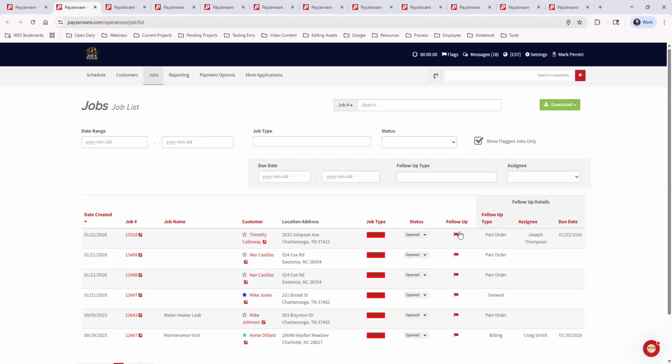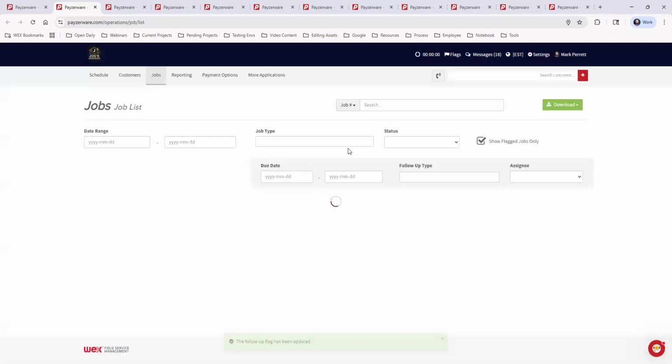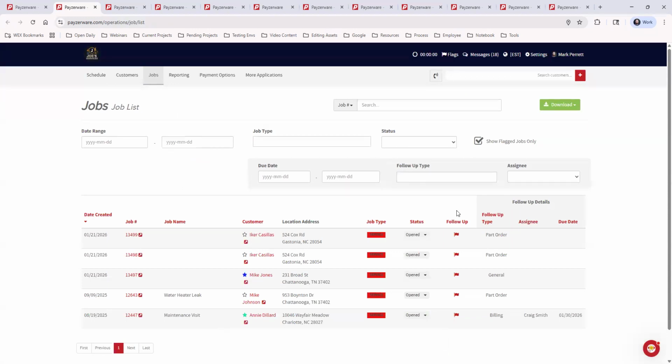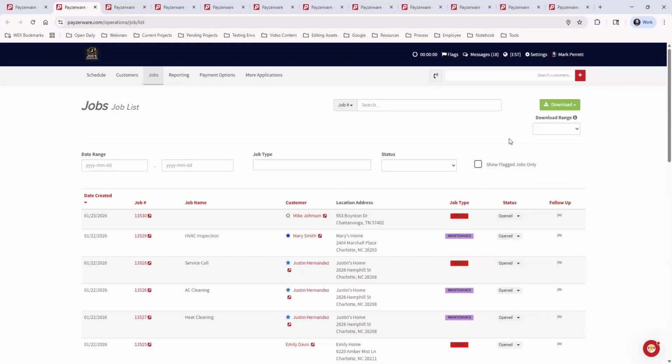What I also like about this is when you click on the flag, you can actually edit it. This is the same editing module that you see in the job itself when you're creating the flag, and they have been pulled into here so you can manage your flags in bulk. Once you have completed a flag, maybe you want to put your final notes, job complete, and then you can mark the flag as complete, hit save, and move on to the next flag. Once the flag has been marked as complete, it is removed from the show flag jobs only list. But if I uncheck that, I will see that job again in the main list.